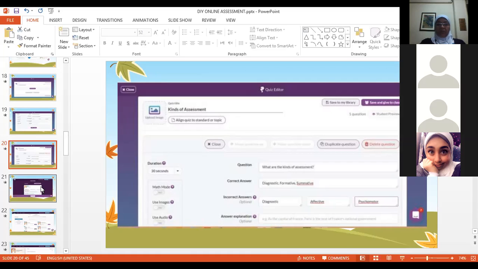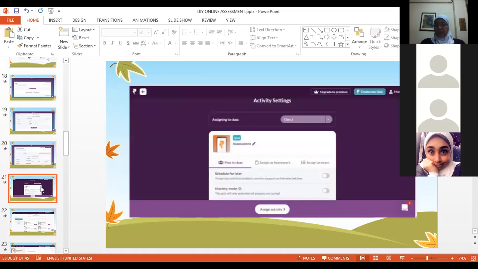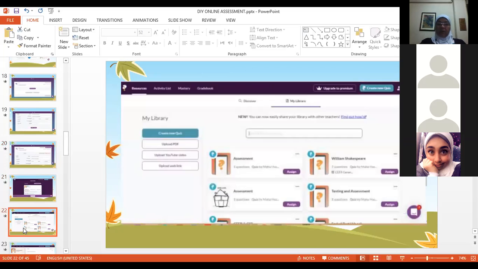If you save it to your class, you have these choices. You can play on the spot, play in class, assign it for homework, or assign it as an exam. You choose any one of them, and you have different choices to adjust the quiz as much as you wish. If you want to put it in the library, you click add to my library, and it's going to look like this.